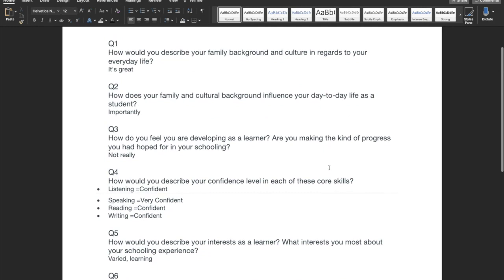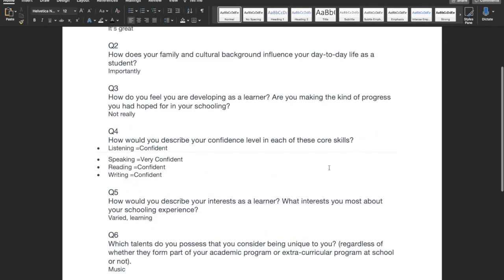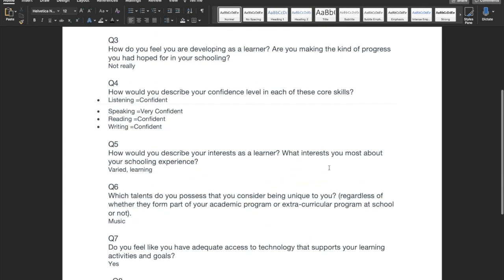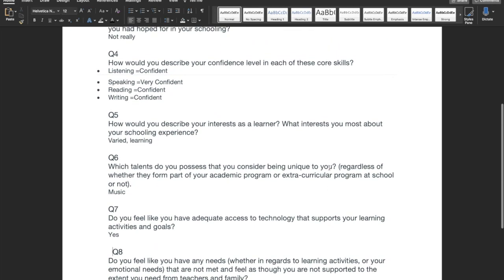Respondent number one was fairly curt and concise in their responses. As you can see, most of them are at most 2 words. It doesn't really indicate a desire to discuss anything in much of a qualitative sense. However, what is important here is that all the skills between listening, speaking, reading, and writing are described as confident, and speaking being very confident.